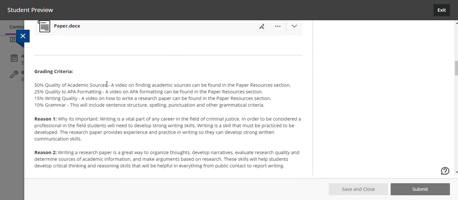Here is your grading rubric. 50% of your grade on this particular assignment is the quality of your academic sources. That's because a research paper is about presenting what you found in your academic research. So if your sources aren't valid, then your findings aren't going to be valid, because it's not based on your personal experience. It's not based on anecdotal evidence. It's based on what academic research you've done. And if that academic research isn't correct, then your paper might not be correct.